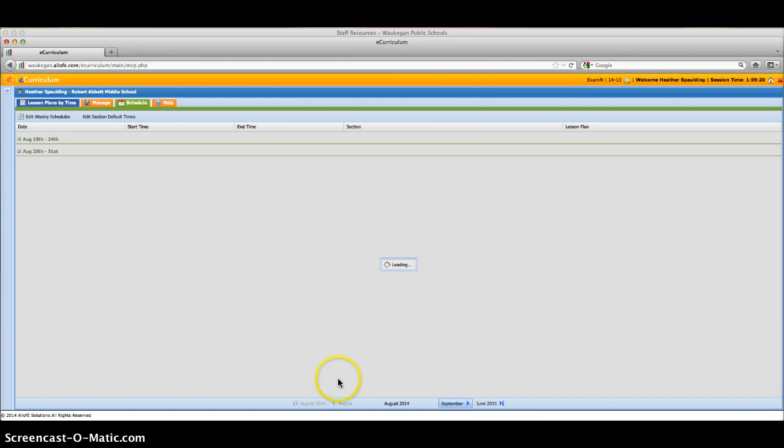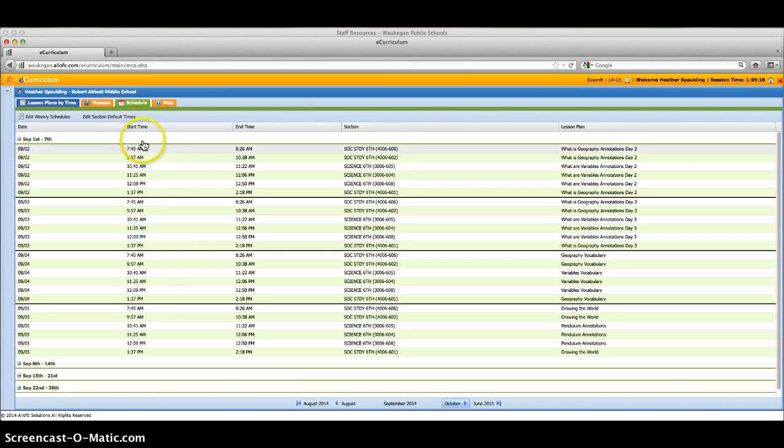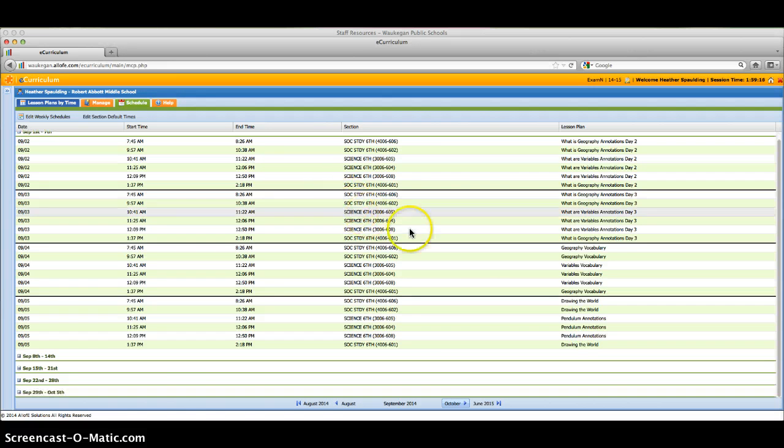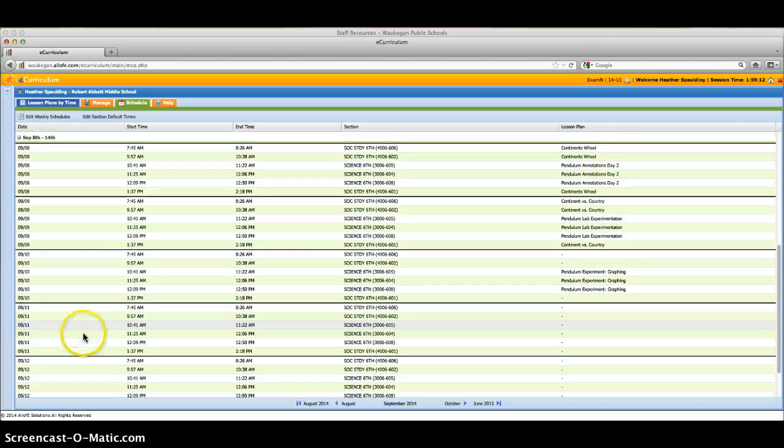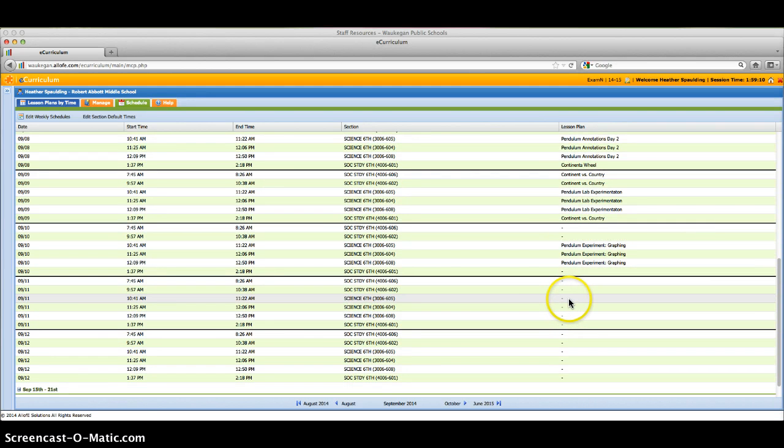If I click on September, it will take me to that next month. Again, it will show you the same exact thing with your lesson plans. So let me show you how to insert a lesson plan. Let me find a week where I don't have one in yet. If I come over here and I click where this little dash is, that means I have not assigned a lesson plan for that day.